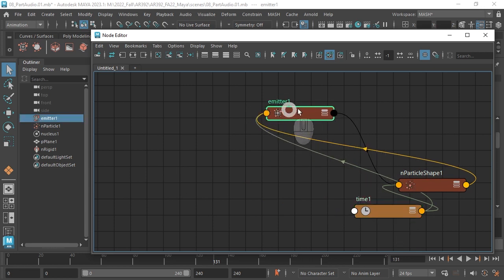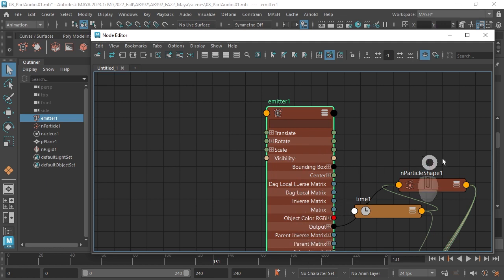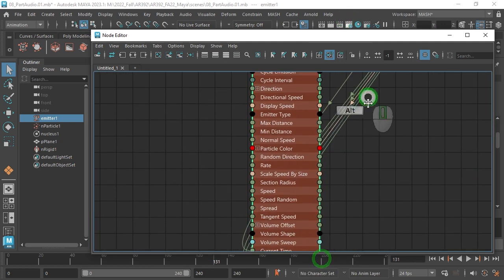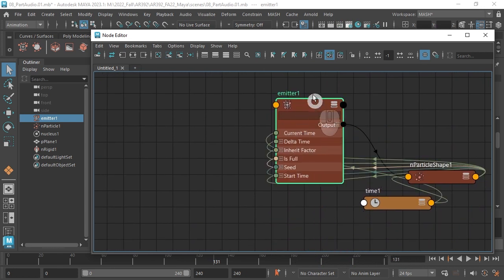And by default it shows collapsed. If we hit 2, it shows the connected inputs and outputs, and if you hit 3, it shows all the inputs and outputs, which are actually an enormous amount. And we need the rate, so we'll get to that in a second. But first we're going to create an audio node, a mesh audio node.